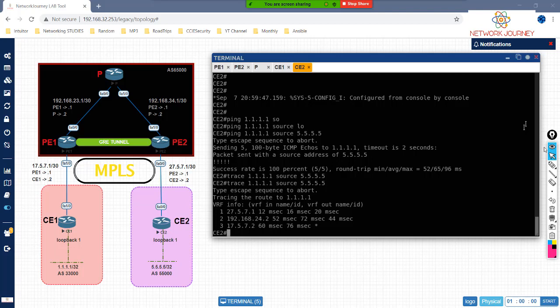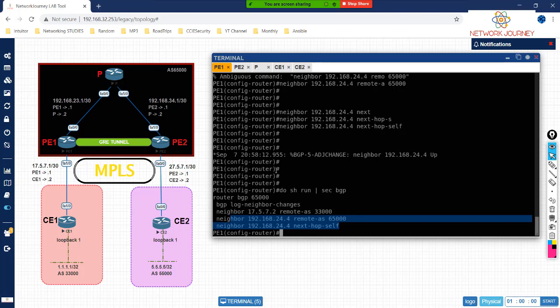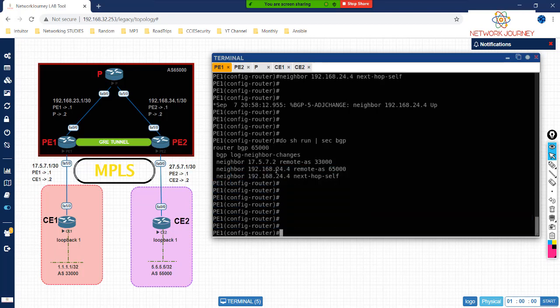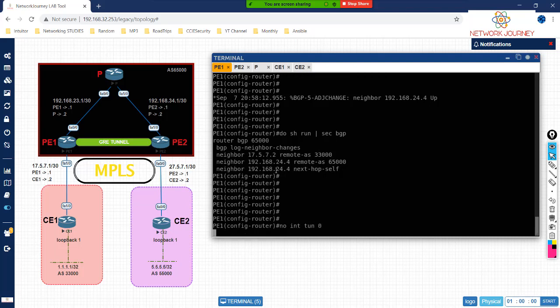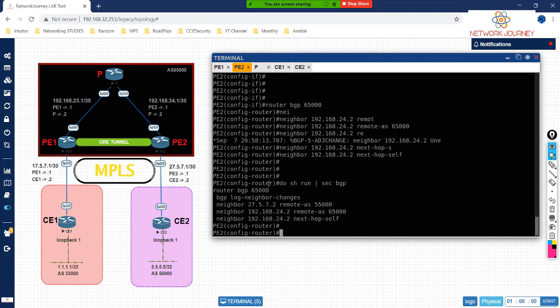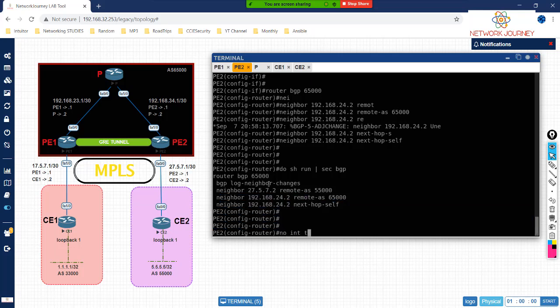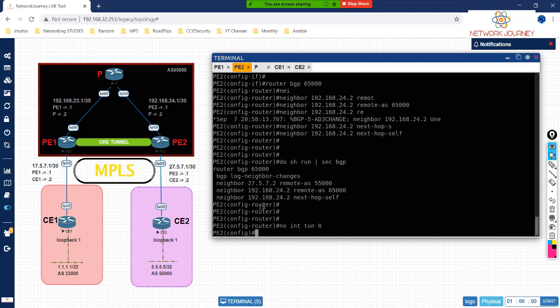Okay, so to get started with MPLS, I'm going to remove those tunnels first. We don't need the tunnel now because we know the limitation of the tunnel. So we are good with taking them out. So I took the complete tunnel out, and the same thing I'll also do over here. Okay, so the tunnels are gone.